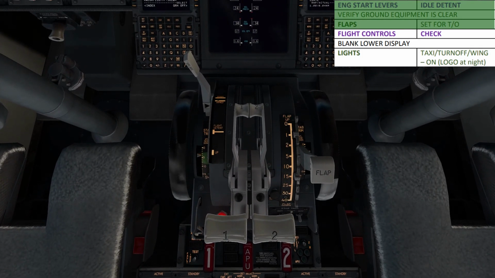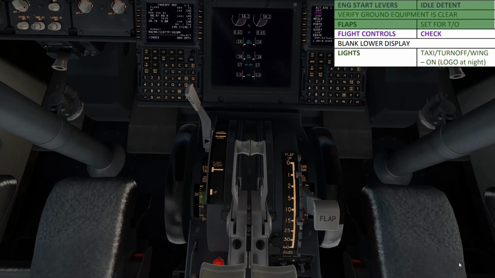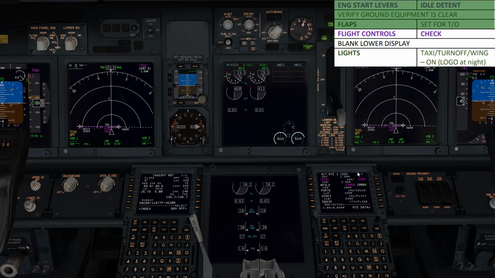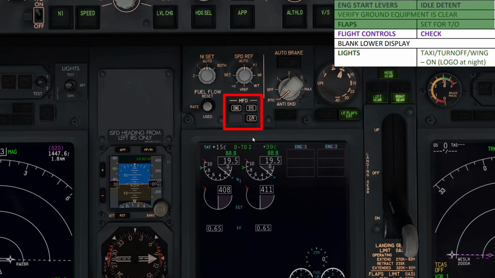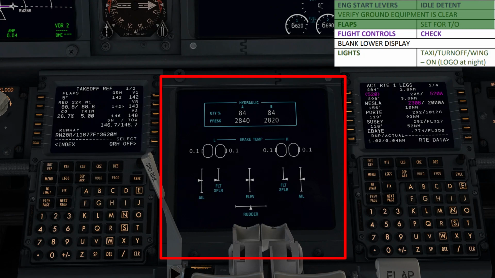Alright, so once we're done with that, we'll go ahead and conduct the flight control check, which involves testing the full range of movement of all the physical, movable surfaces within the aircraft. So in order to do this, simply come over to this MFD panel and press this System button, which, as you can see, will provide a live representation of every movable surface within the aircraft on the lower display unit.